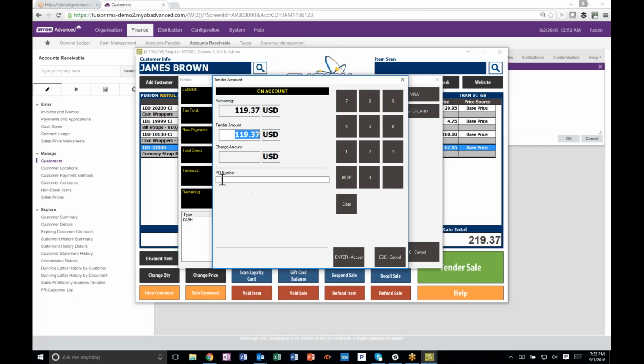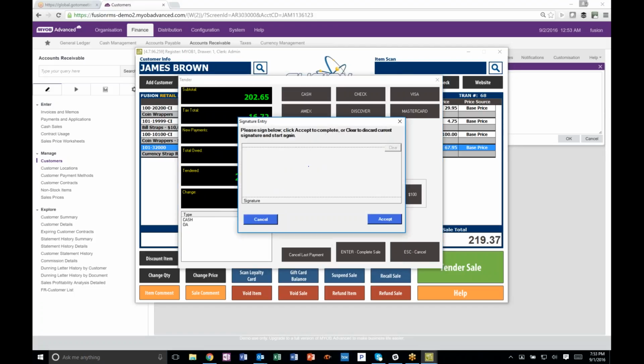If I require them to put a PO number, I can do that there. And then it's going to have a signature pad. For on-account payments, it'll have a signature pad required, or you can turn it off or on. But typically, you want to be able to do that.